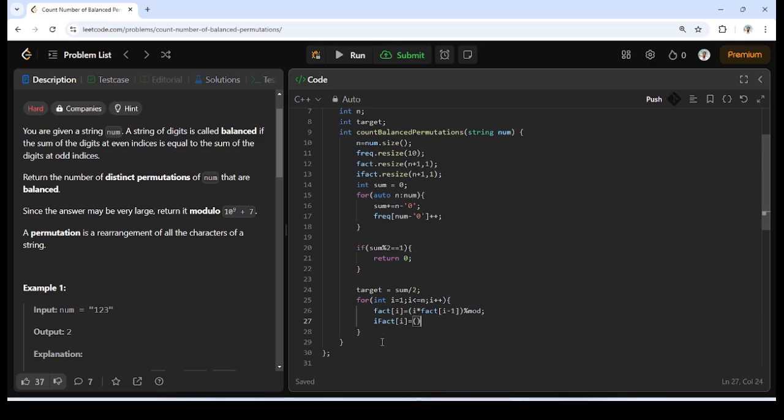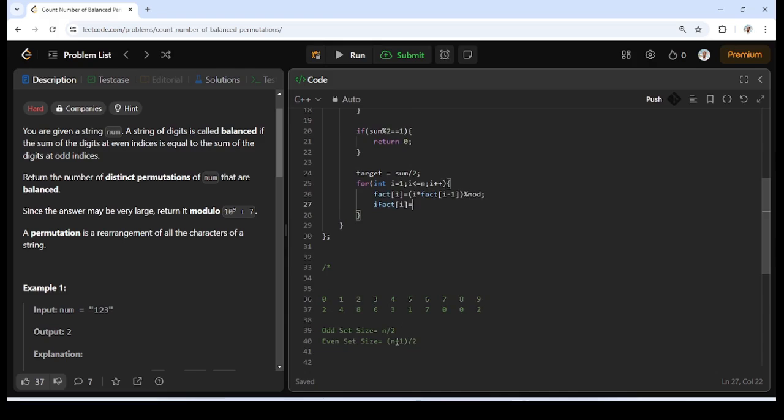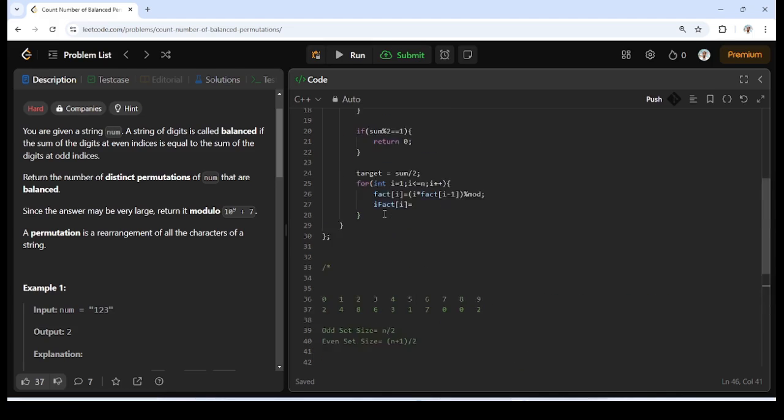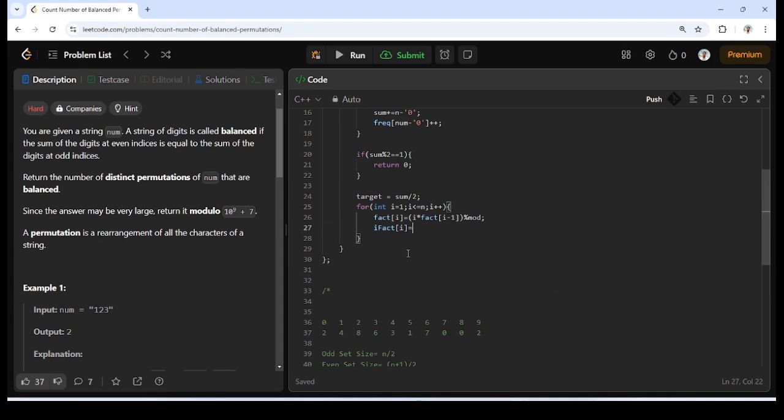And its value is going to be 1 divided by, sorry, so it's going to be I to the power mod minus 2, right? So I'm going to use binary exponentiation and pass I and mod minus 2 to it as base and exponent, and do the rest and return the value here.